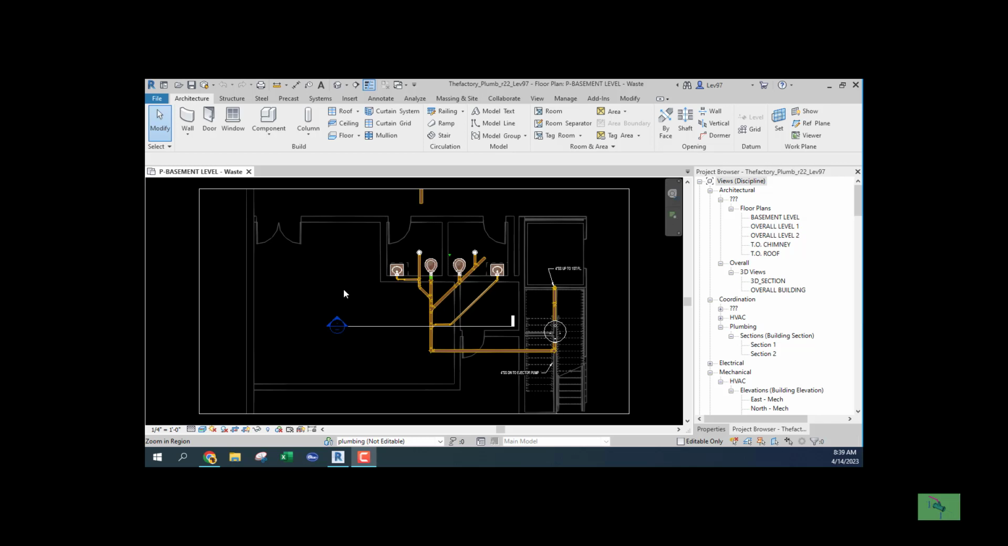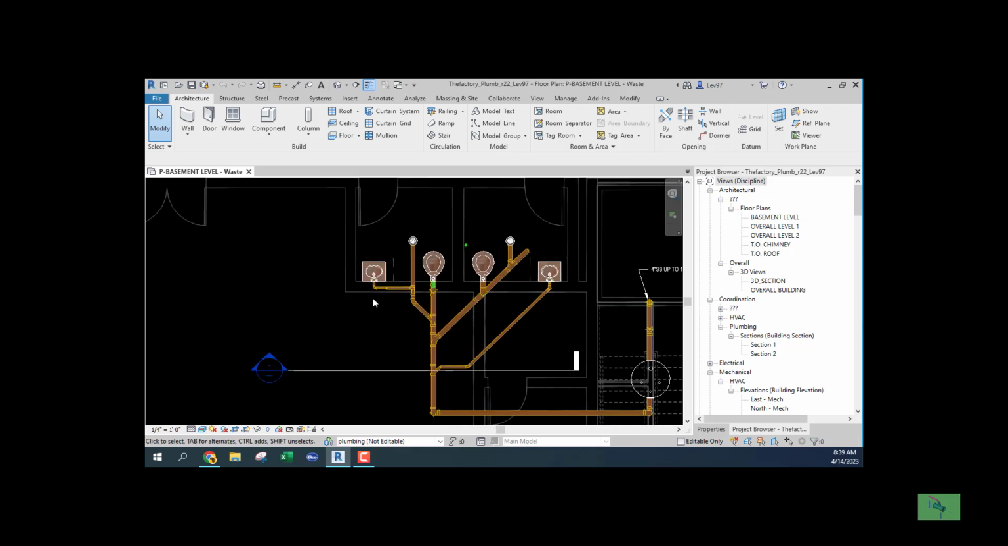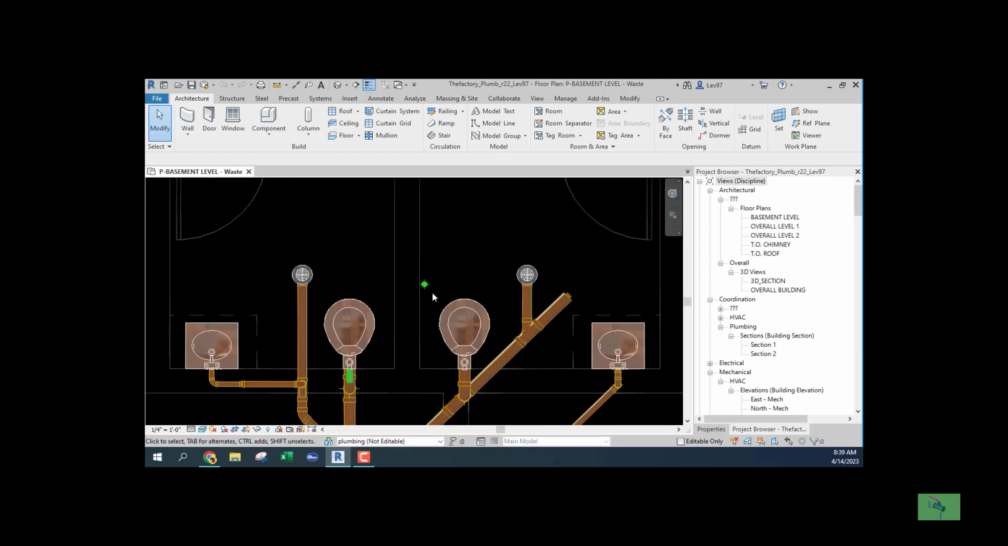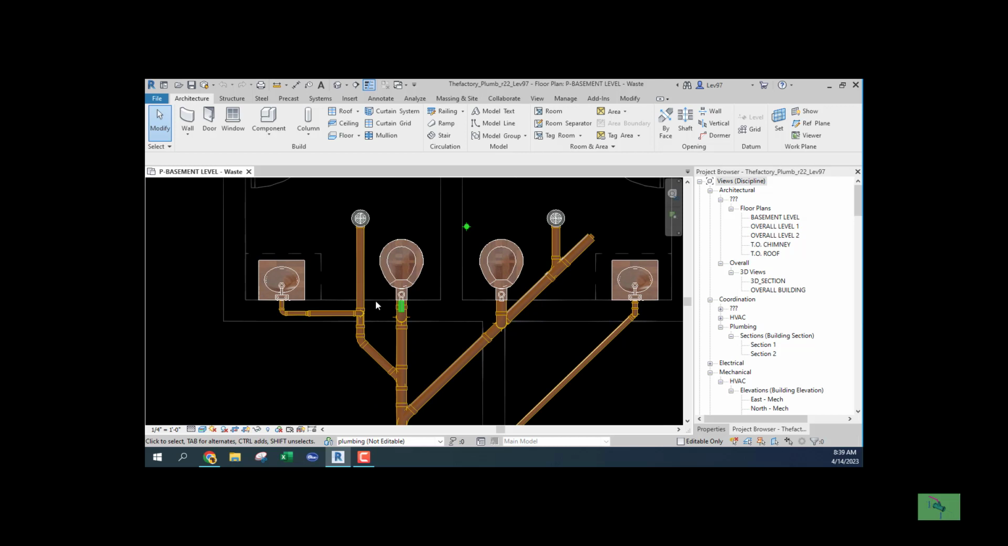Okay, so what I want to do is draw a vent system for this waste system. And this is my riser going up to the first level, second level, and up to the roof. But the problem is connecting these to this riser.